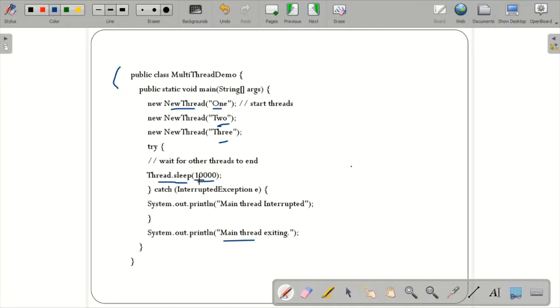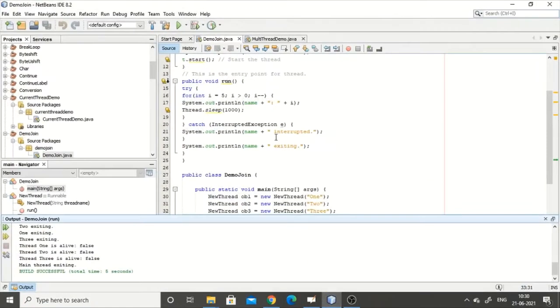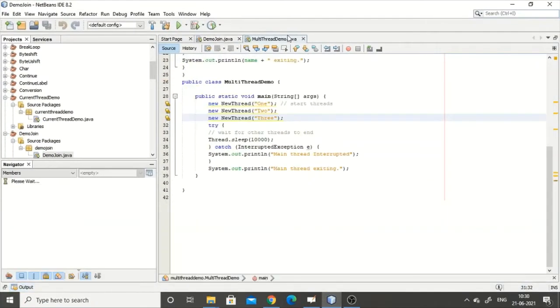So within these 10,000 milliseconds, all these threads will be executing. If the sleeping thread is interrupted, main thread interrupted will come. If the sleep is done, that means the execution of this main thread is done, then it would print System.out.println main thread exiting. So this is regarding the concept of multi-threading. So let us see the running of this multi-thread program. So here it is, multi-thread demo.